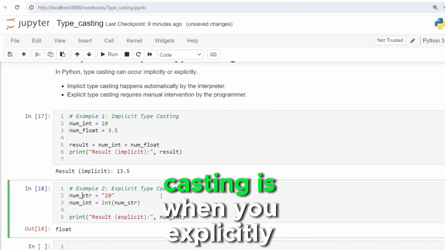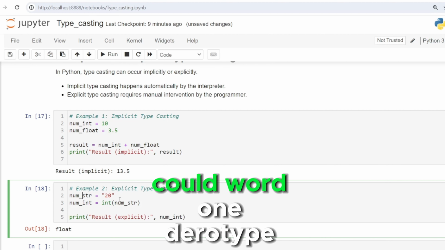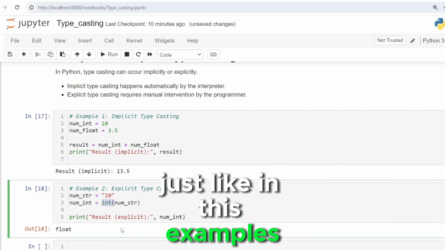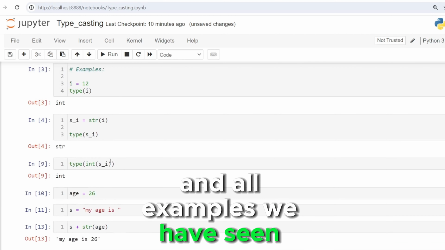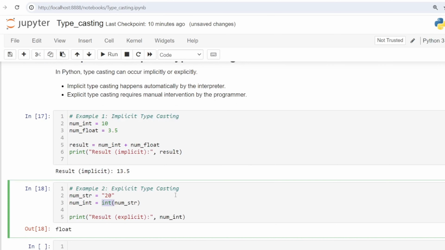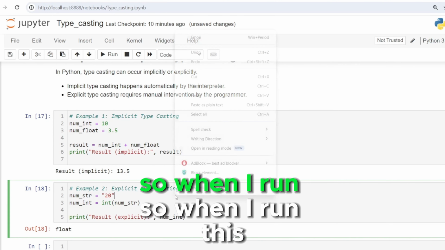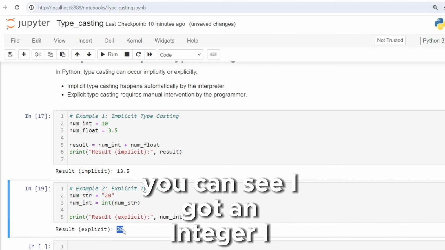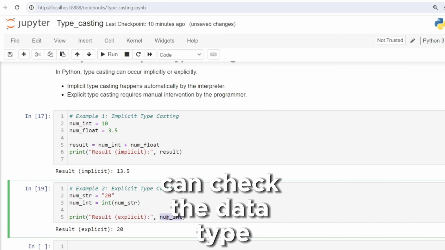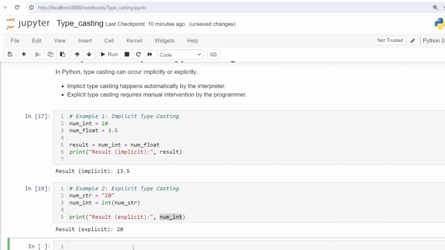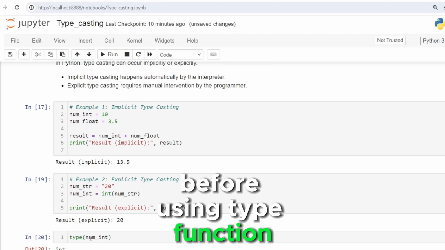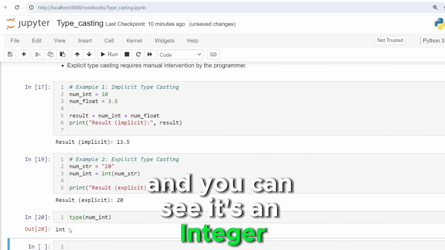And explicit typecasting is when you explicitly tell the interpreter to convert one data type into another, just like in these examples and all the examples we have seen here. So when I run this, you can see I got an integer. I can check the data type just like I have checked before using the type function, and you can see it's an integer.